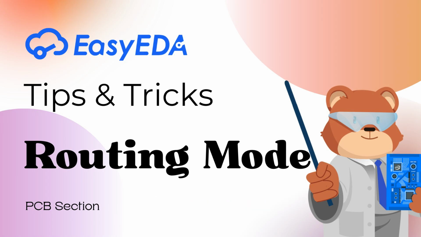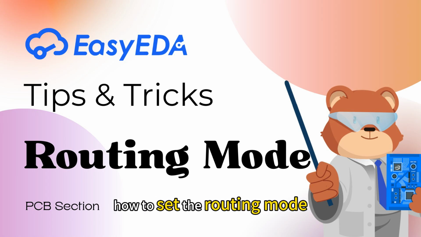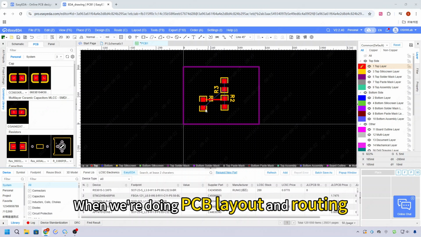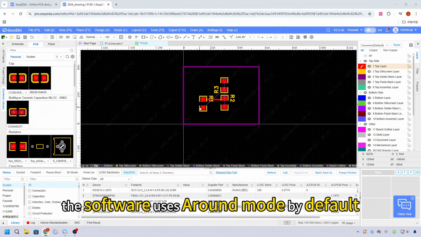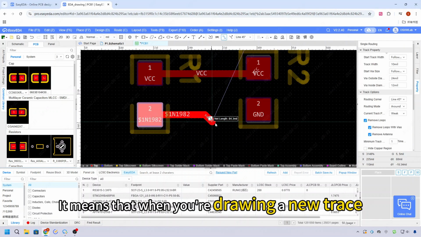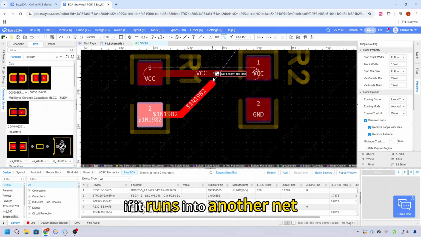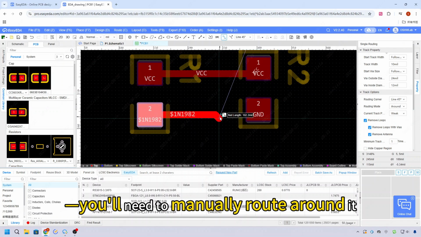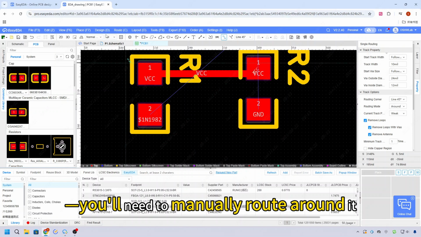Hello everyone, today we are going to talk about how to set the routing mode. When you are doing PCB layout and routing, the software uses around mode by default. So what does around mode mean? It means that when you are drawing a new trace, if it runs into another net, it will stop right there. You can't just pass through, you'll need to manually route around it.